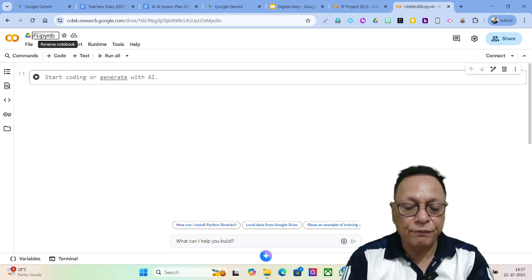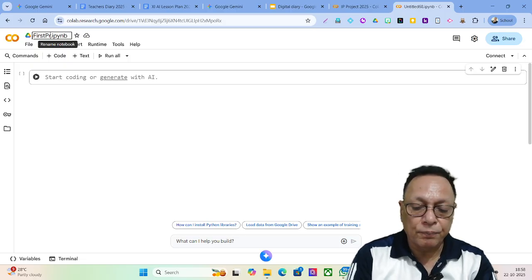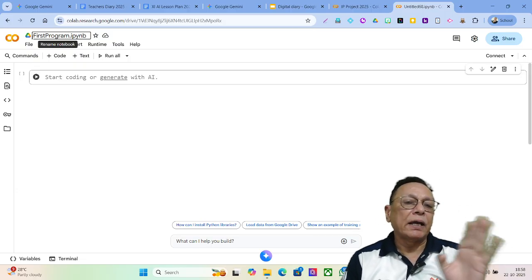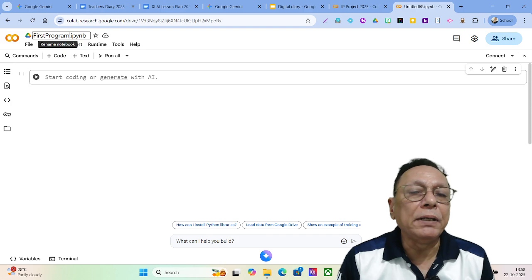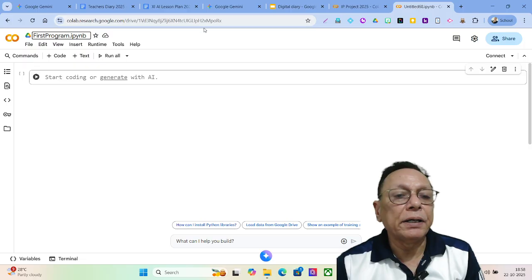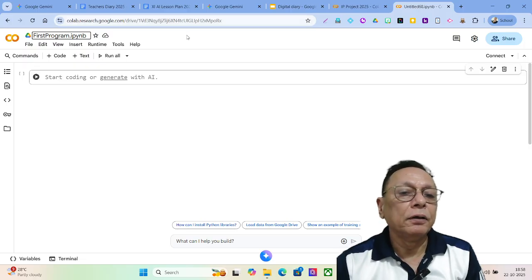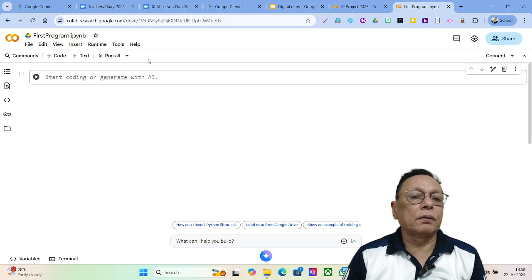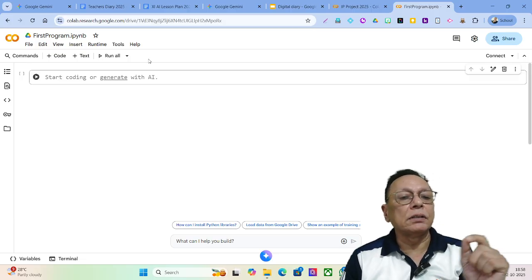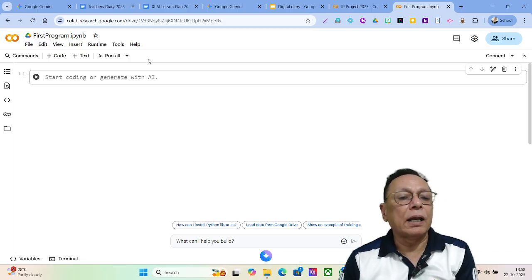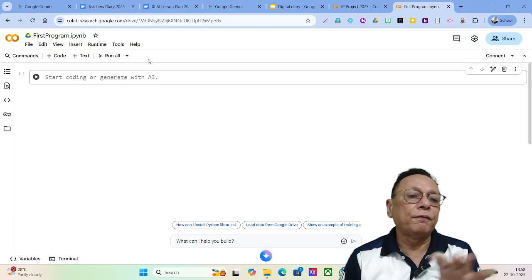Say, first program dot ipynb. Ipynb means I for interactive, py for Python, and nb for notebook. So this is the name of this program. In addition to the program name, you'll see a menu bar, as in other software programs: file, edit, view, insert, runtime, tools, and help. So this is the menu bar of the Colab notebook.